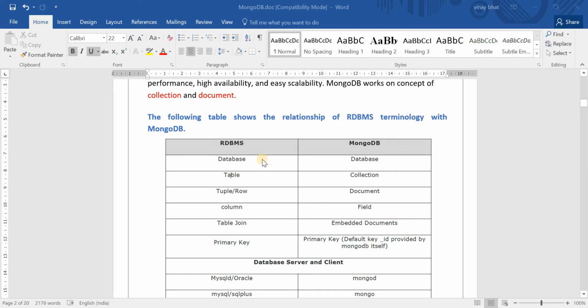The database which we use in RDBMS stays the same in Mongo Database. That is, we too call a database a database, whereas the table in RDBMS is coined as collection in Mongo Database. Tuples or rows in RDBMS are referred to as documents in Mongo Database. Column refers to field. Table join operation refers to embedding of documents. Primary key in RDBMS is also a primary key in Mongo Database, which is provided by Mongo Database itself, and we call it the default key _id.